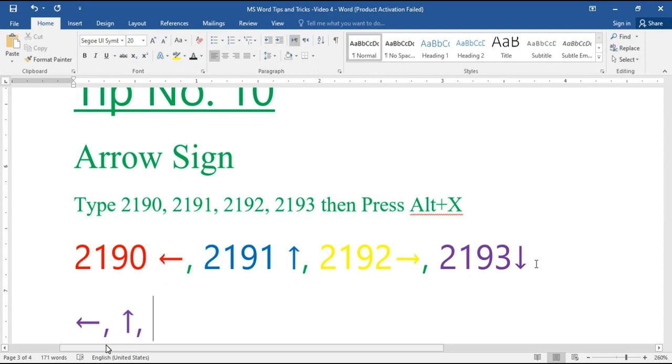And the next one is, if you want a right side arrow, then you need to type 2192 and then Alt X. And again, if you need a downward arrow, 2193 and then Alt and X. So you can see all the directions of the arrow sign will appear by typing these codes: 2190 for leftward, 2191 for upward, 2192 for rightward, and 2193 and then Alt plus X, and the downward arrow sign will appear.